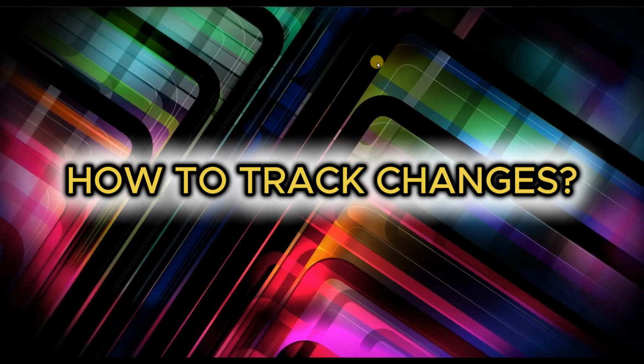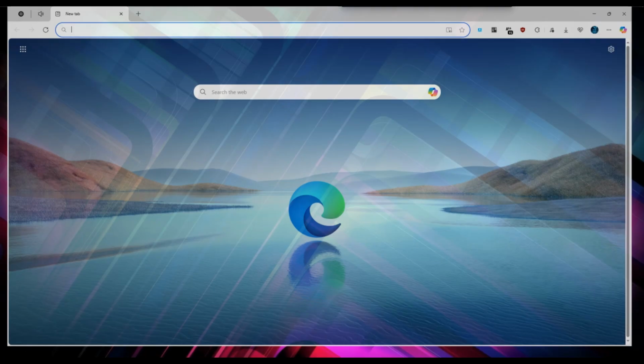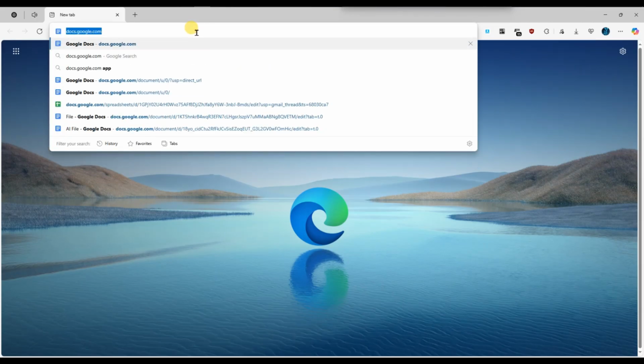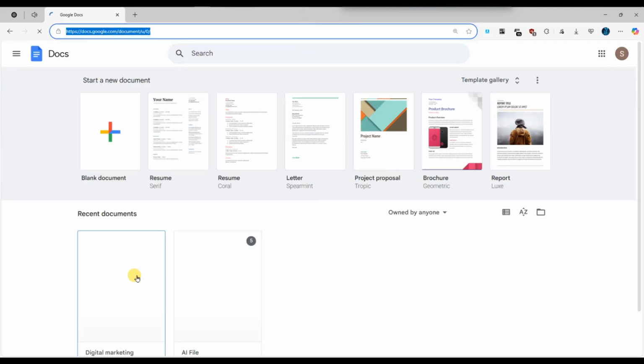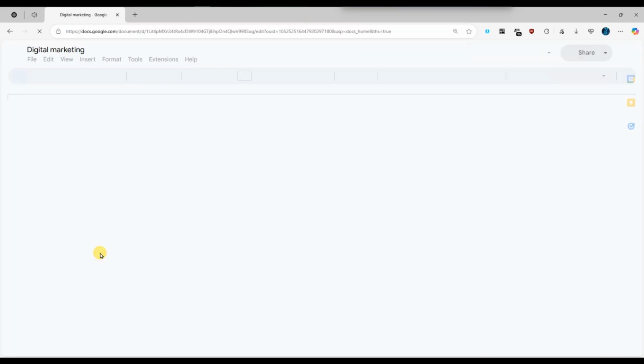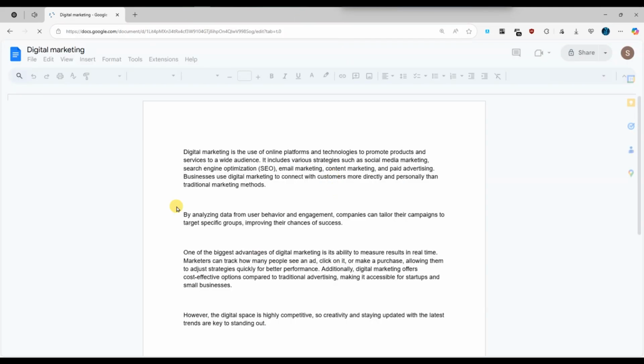How to track changes in Google Docs. First of all, open your web browser and go to Google Docs at docs.google.com. Then, open the document where you want to track changes.